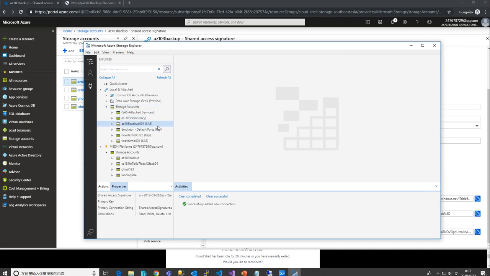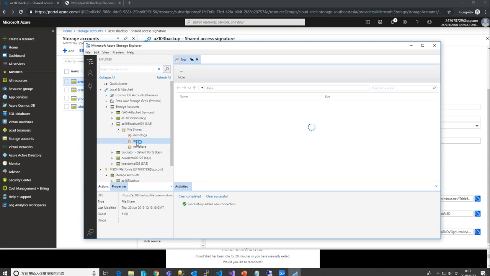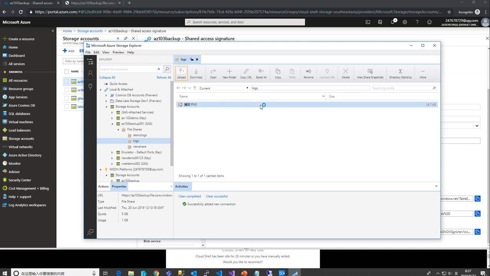Okay, it's this one. See, only files. I don't have the other things. So it's the file share, and this one has the snapshots, as you saw. So anyway, that's the demo for you.